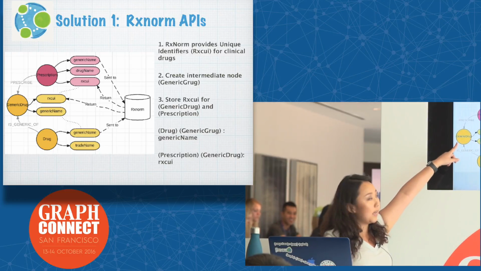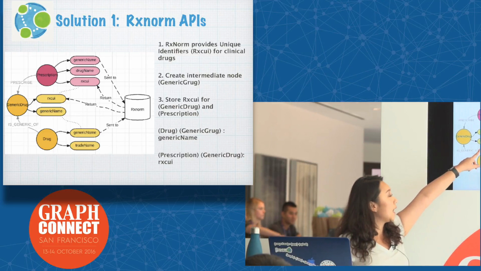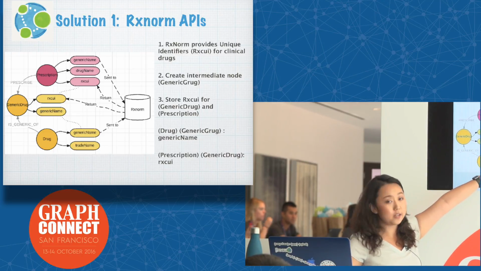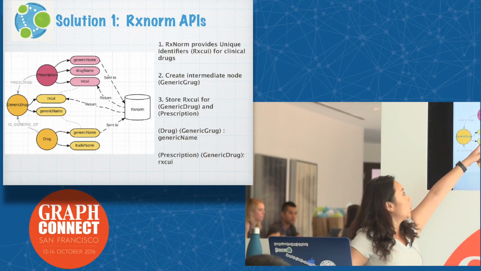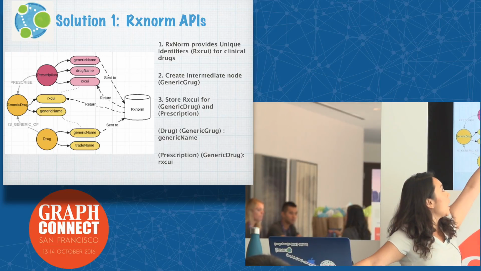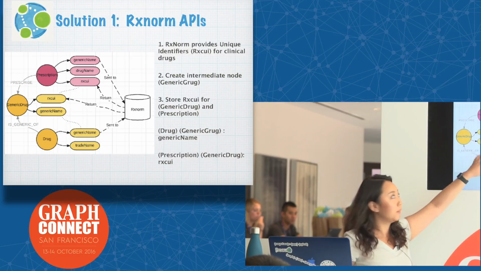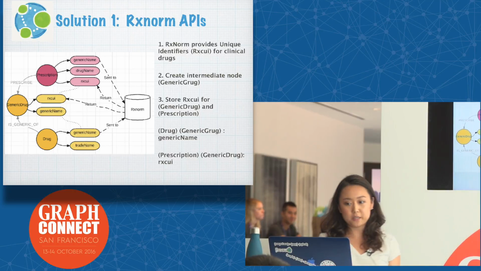I also create an intermediate node here called generic drug, which has the same generic name as the drug's generic name here, and store the RxCUI there as well. So now I can connect these three nodes together based on the RxCUI and the generic name here.